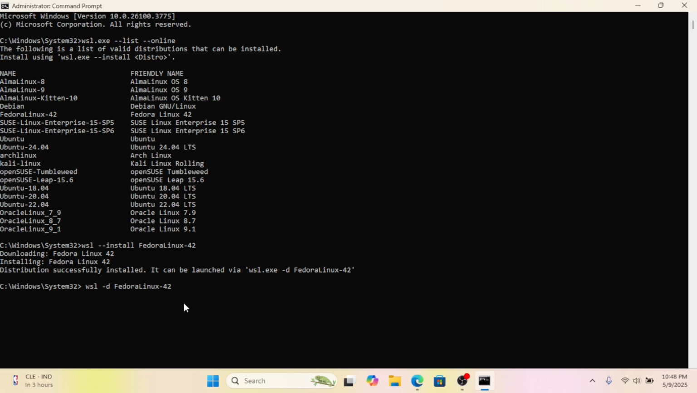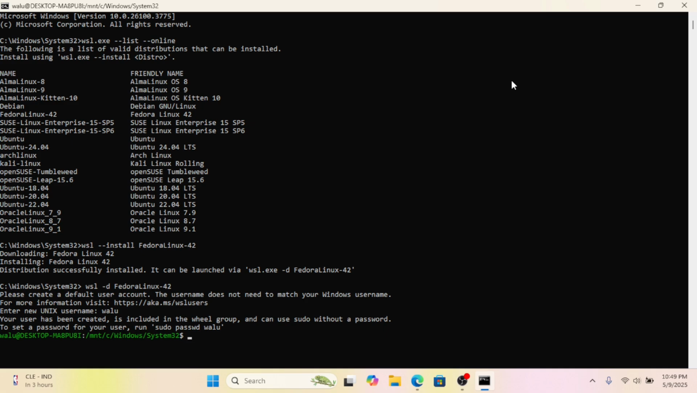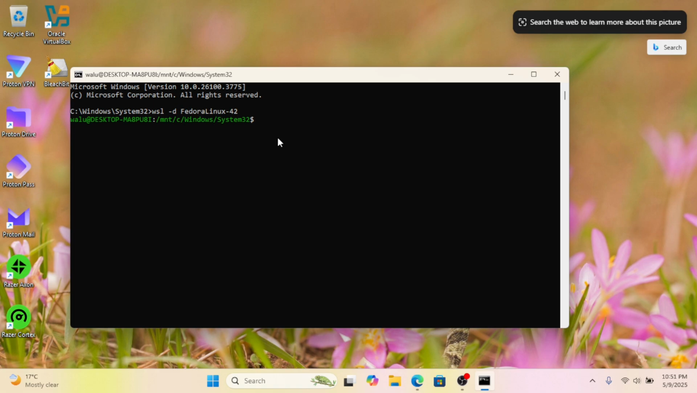When starting for the first time, Fedora asks for a name and automatically creates a user account without a password, with sudo rights. You can set a password if you want. If not, just leave it blank. From here, you can install any package just like you would on a normal Fedora system.